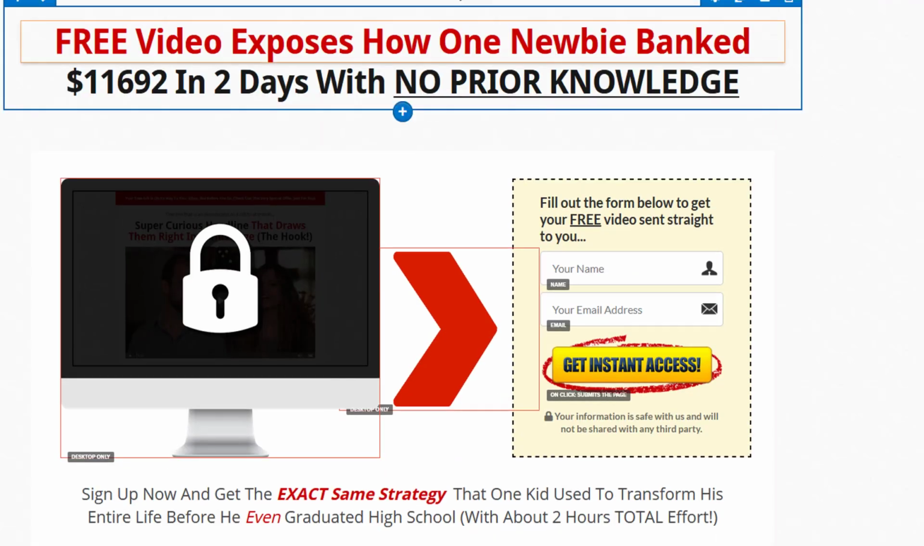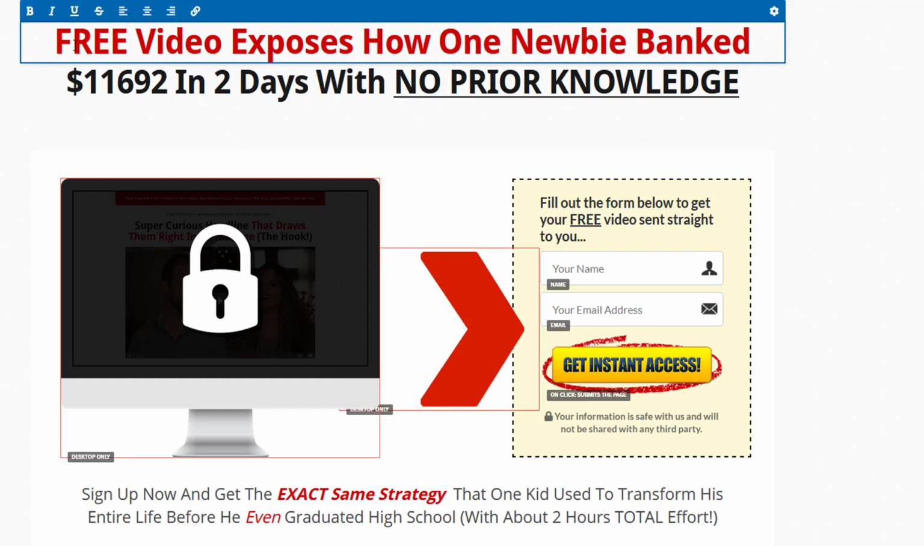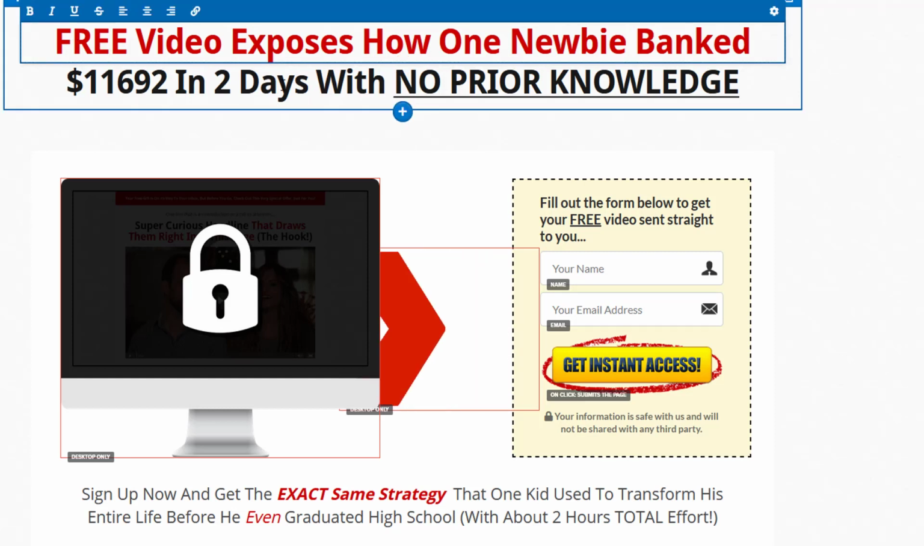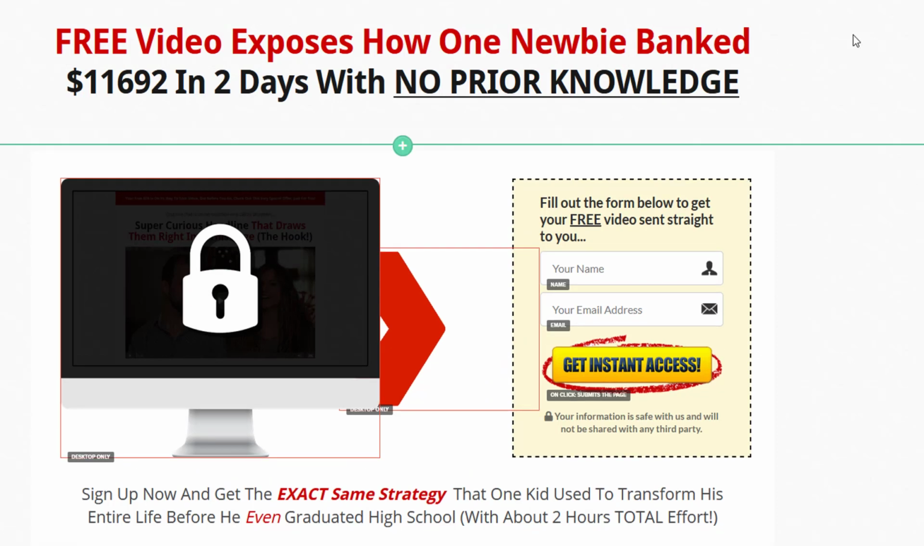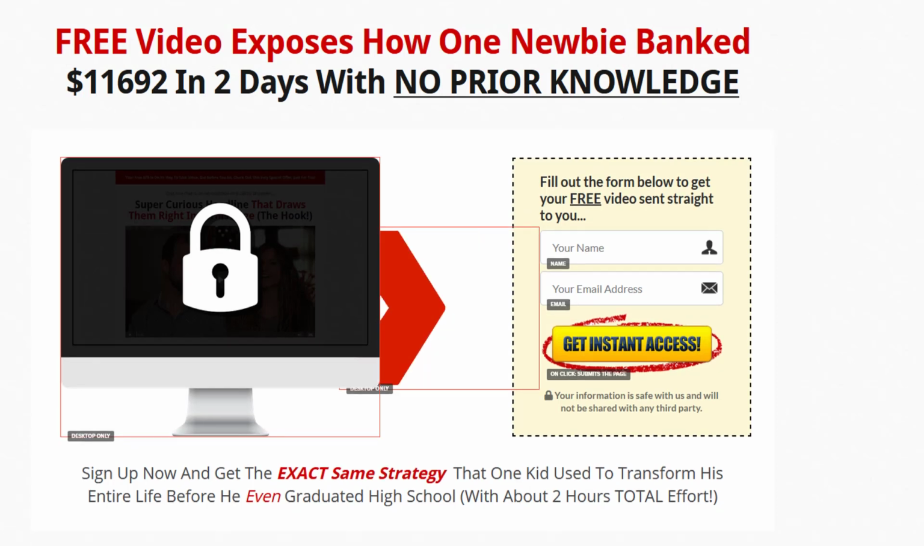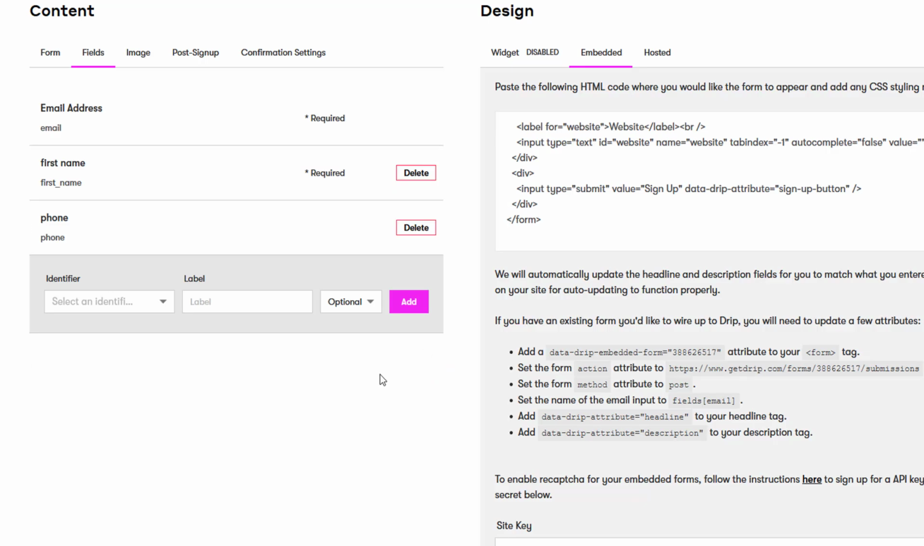And the great thing is I could duplicate this page and just change out the headline to say, "Thanks, your free report is on the way." Delete this, boom, I've got my thank you page set up in just a few minutes. Now, once I'm inside my email autoresponder, or whatever I'm using to handle the emails, is where I'm going to set up my form.